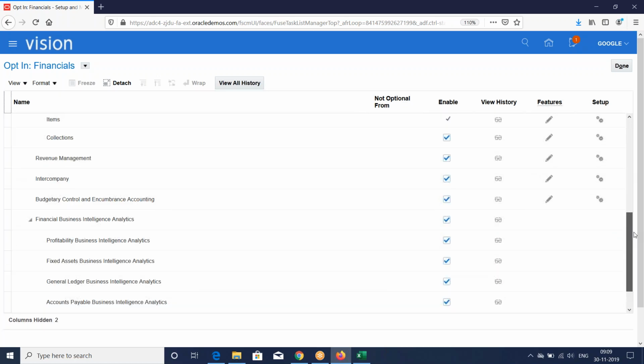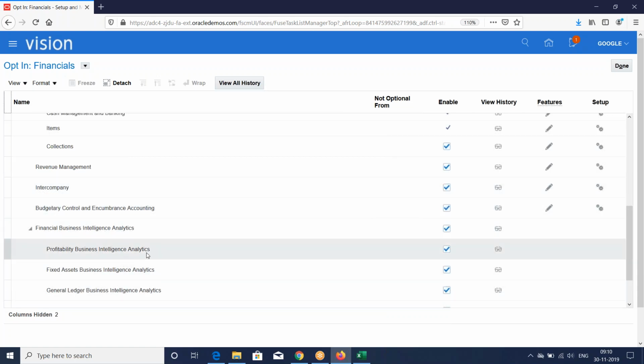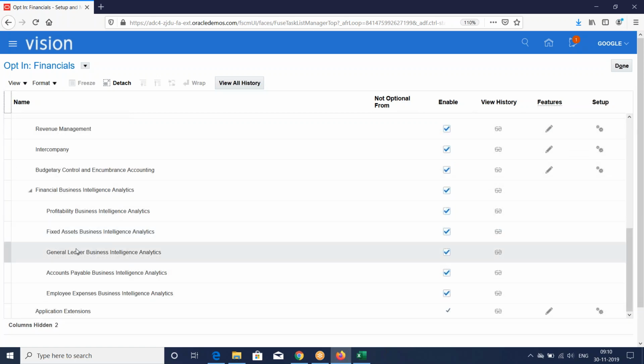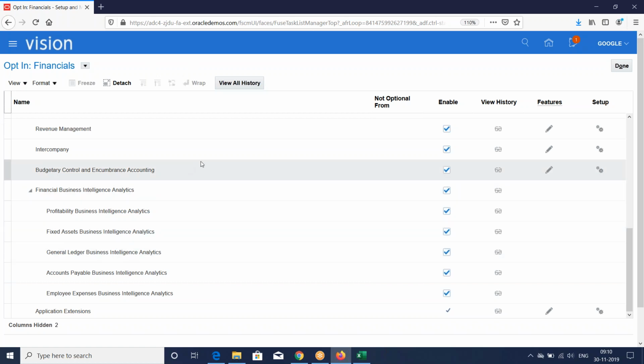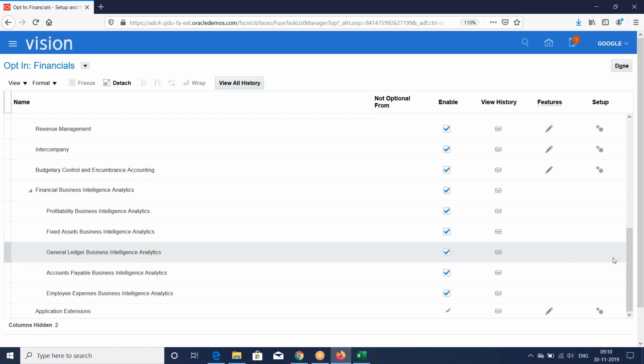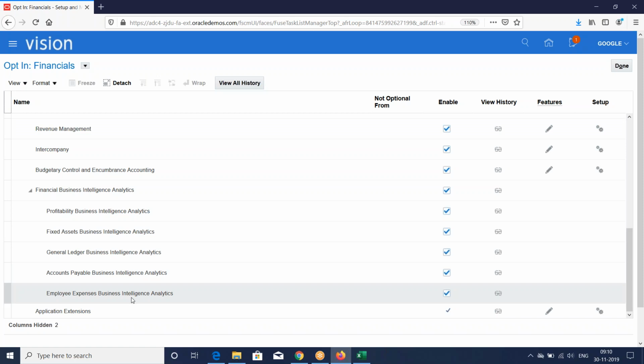Okay, and along with that, these features: if you are going to implement intercompany budgeting, and to run the BI business analytics for all these applications. Fixed Assets, General Ledger, Accounts Payables, and Expense Reports. If you want to run BI analytics and expect the data to be available in BI to run the analysis, you can enable these options also, so that all these application data will be available in BI, and you can perform the reporting and analysis from BI also.